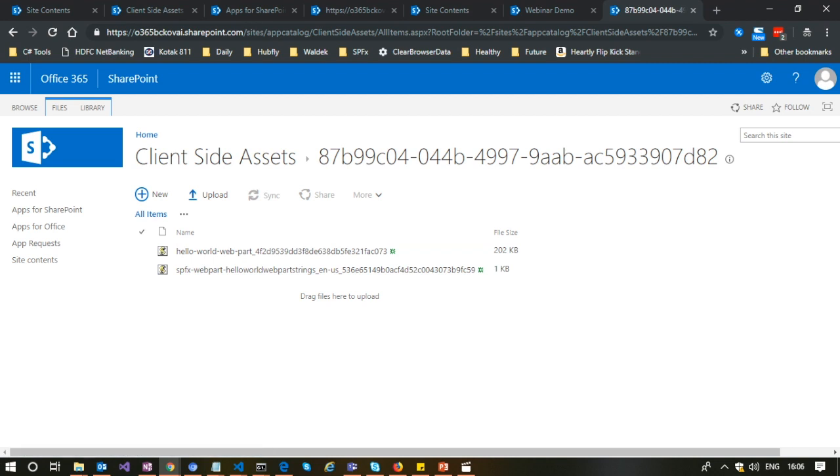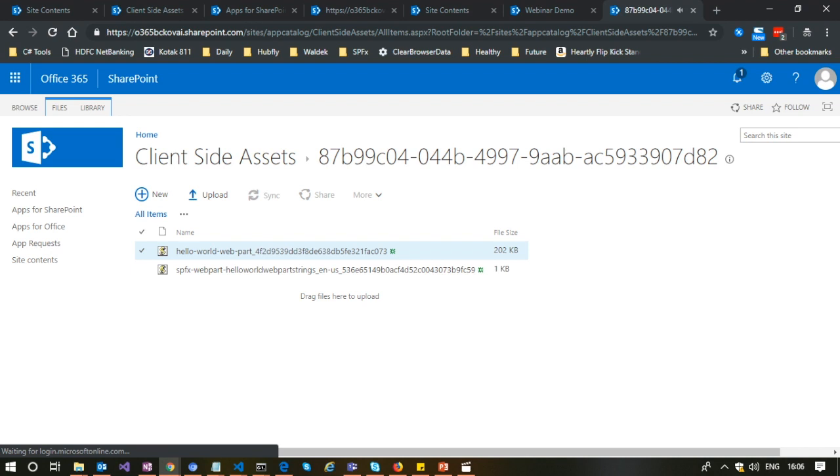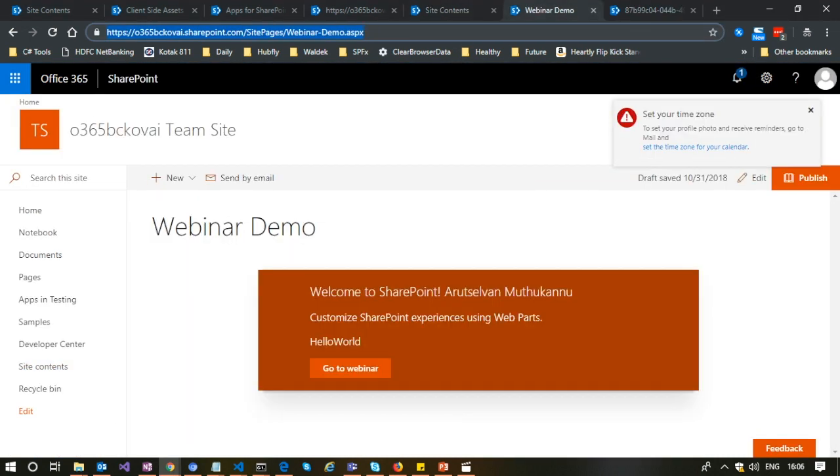Yeah, here it is. There will be a folder created based on our web part ID, and our files will be served from this location only. So whenever you put your web part in your app catalog, it will be automatically pushed in here. So that's it. Without the help of any other server, we have successfully deployed our web part into the SharePoint page.